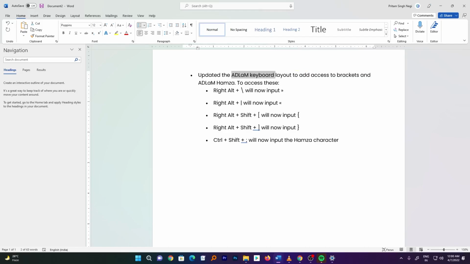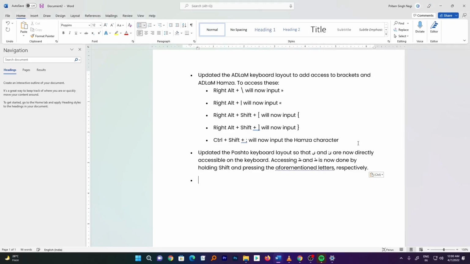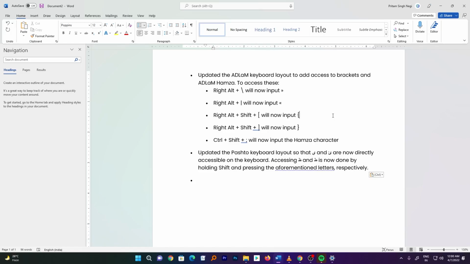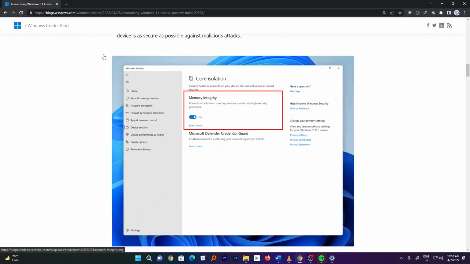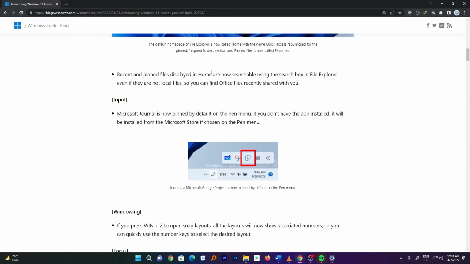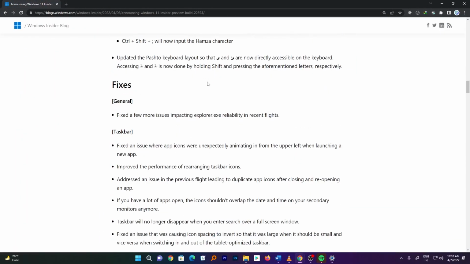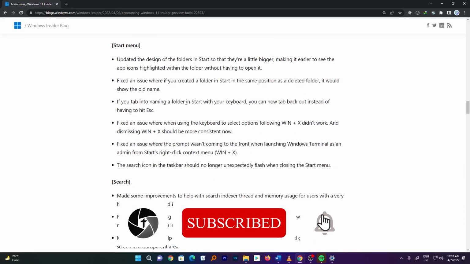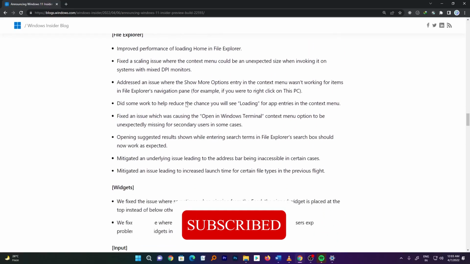Apart from that, there is a certain improvement in the Pashto keyboard. Again, I do not have this particular keyboard layout installed, so I may not be able to show you this particular feature in the Microsoft Windows blog portal. Apart from that, there are so many bug fixes with this version of Windows. If you want to know more, do check this blog that I'm going to attach in the description of this video. You can read more about the fixes that come with this version of Windows.